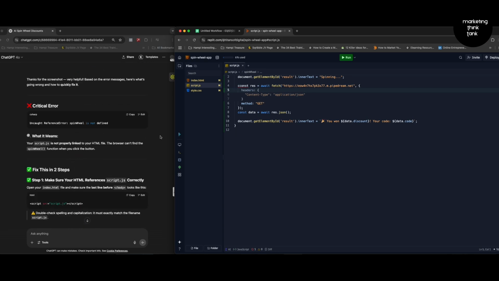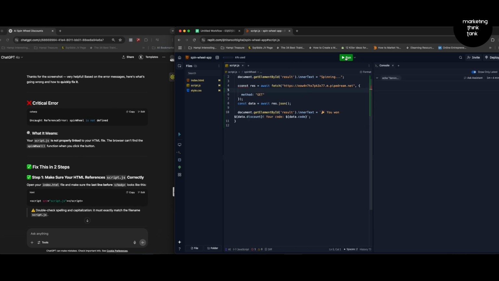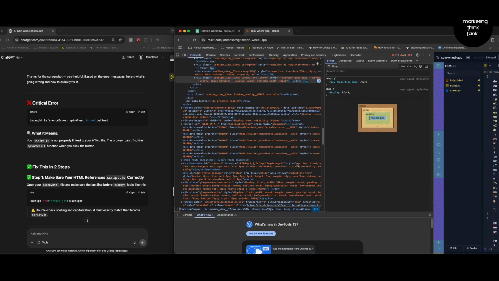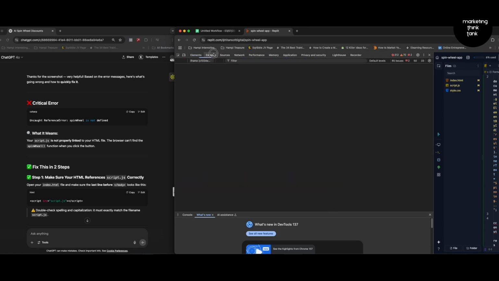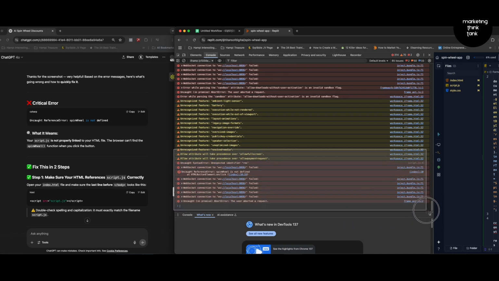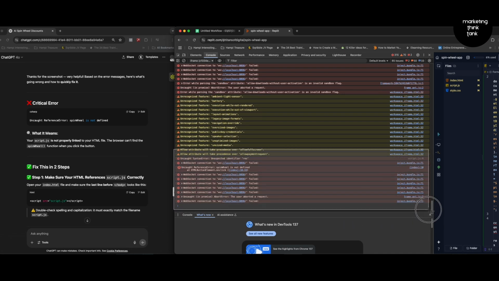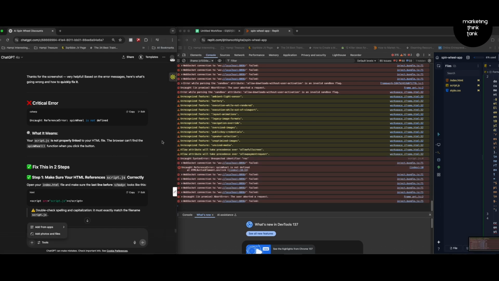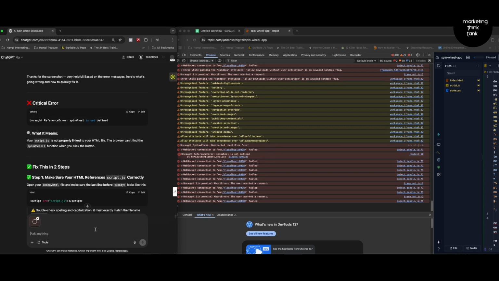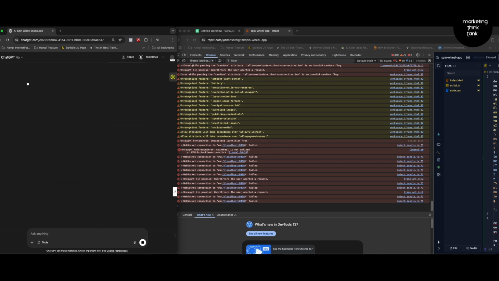Okay, we're done. Now let's run it. This is the preview. Spin the wheel. Still not working. Okay, now let's go to inspect element just to see what is happening. Go to console. Now these are the error messages, right? So you come here, you just copy these. Then give it and say, now see these messages.